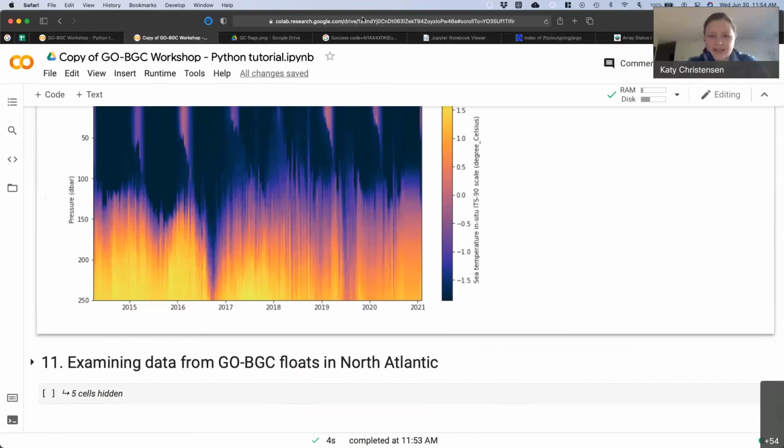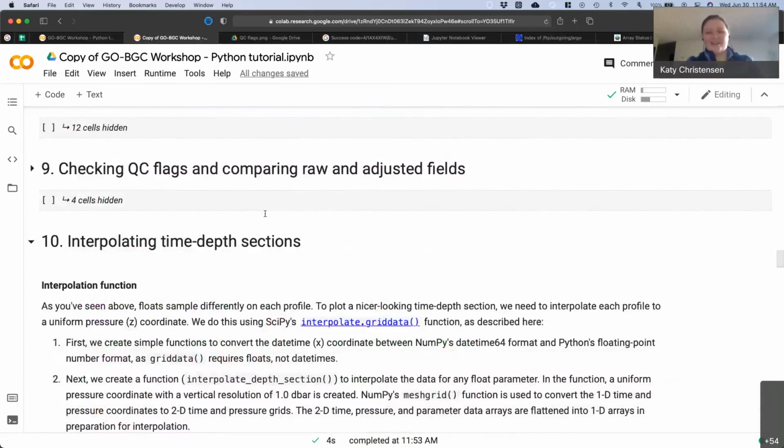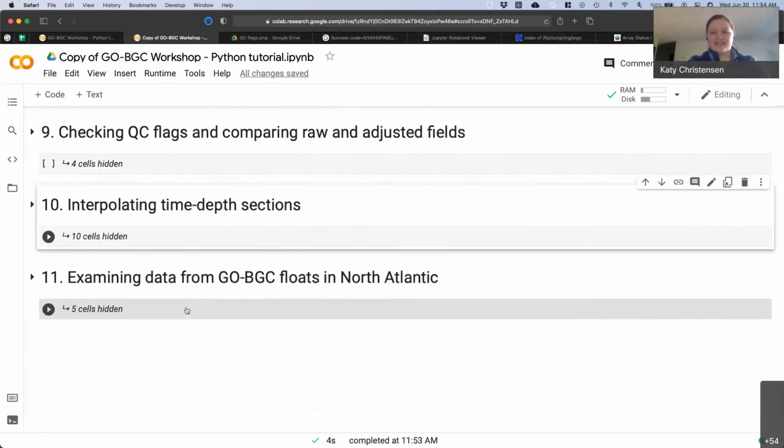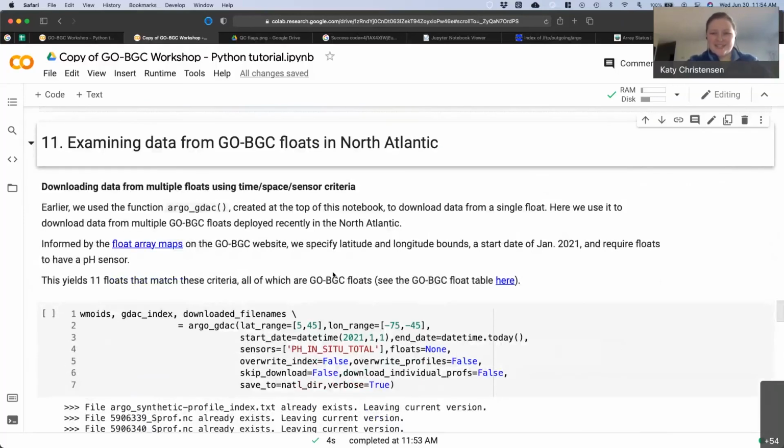Yeah, so this is our last section here. Now we're going to be looking at more GO-BGC data. This passport we've been using as an example is actually from SOCOM, which is great. But let's look at GO-BGC, because this is what the workshop is for.